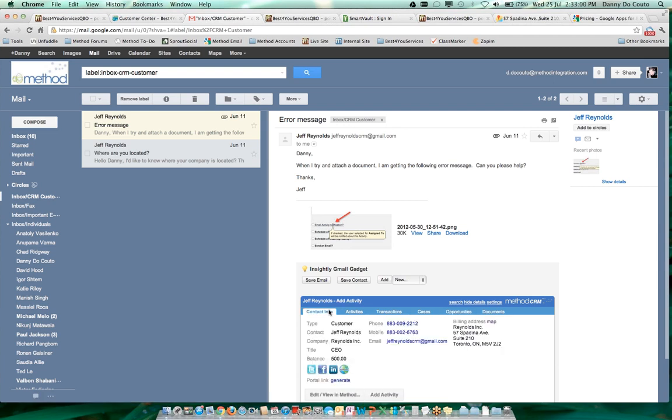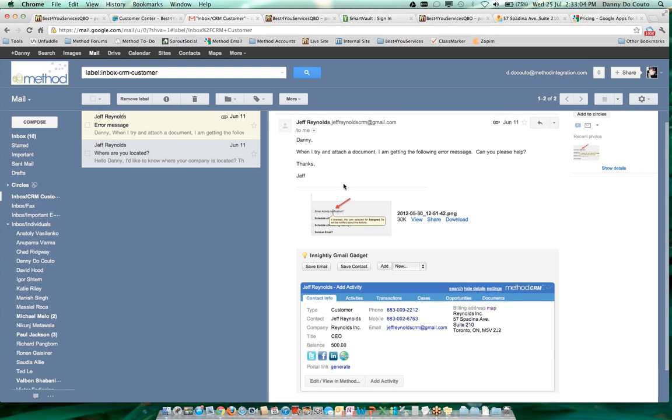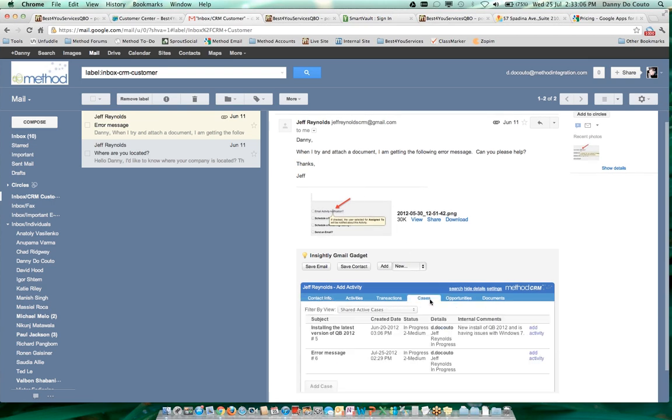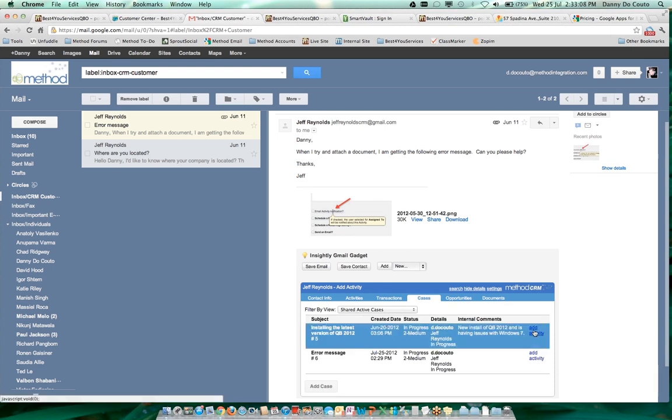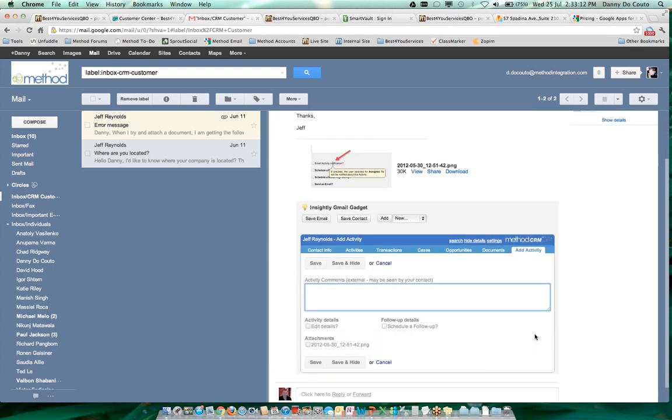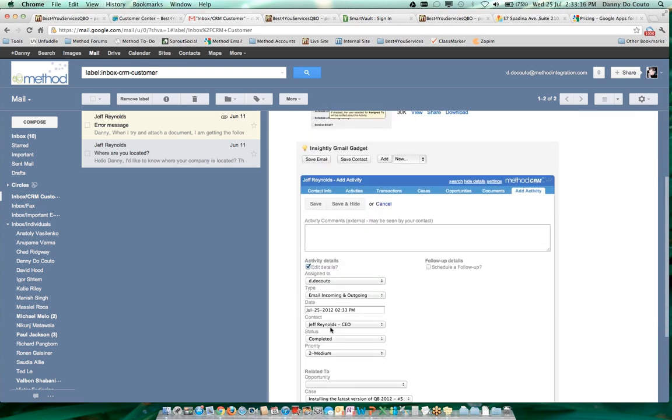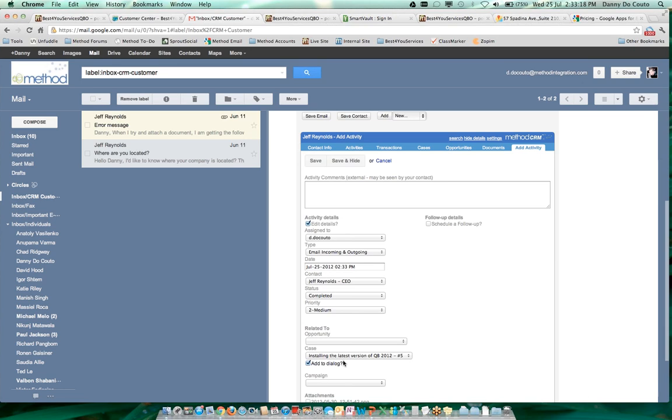If I wanted to add information to a specific existing case or existing opportunity, I can actually click on any one of these tabs, and from the right side, I can click on Add Activity, and that's going to load my activity screen and ensure that under the Edit Details area, this box here for Related To is automatically filled in. So you'll notice that for case, it's automatically selected my case for me. So again, making it really intuitive.